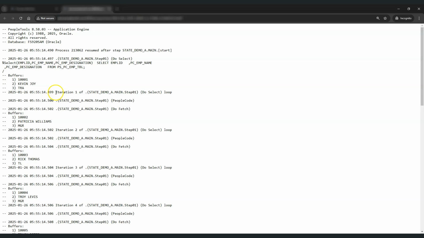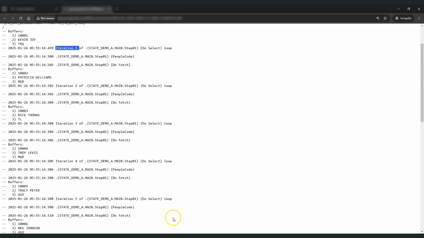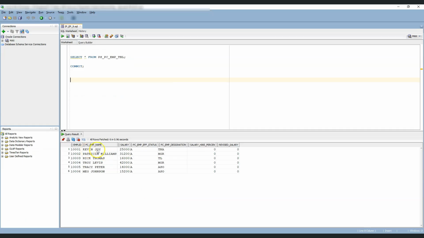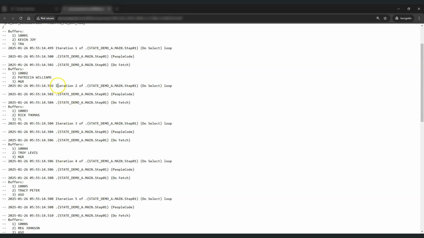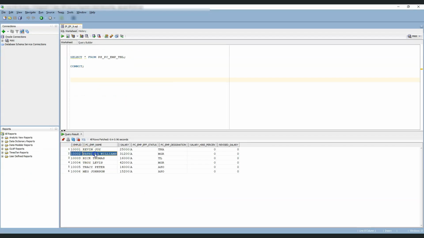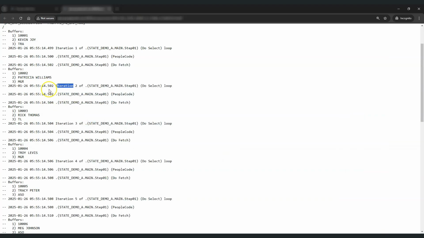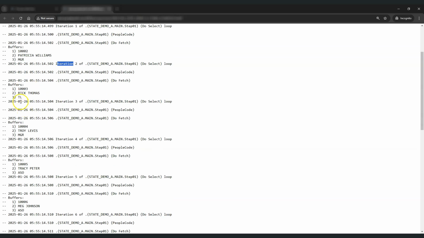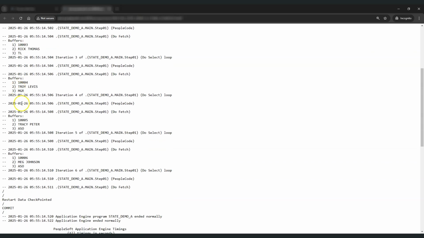As you can see, we are running doSelect, and this was for the first iteration. This was our first employee, Kevin Joy. Now, similarly, for the second iteration, we received employee information for Patricia Williams, and Patricia Williams has been the second employee in this table. Similarly, we can see what is happening with the state record. So this confirms that the state record fields that we requested to assign are working fine.